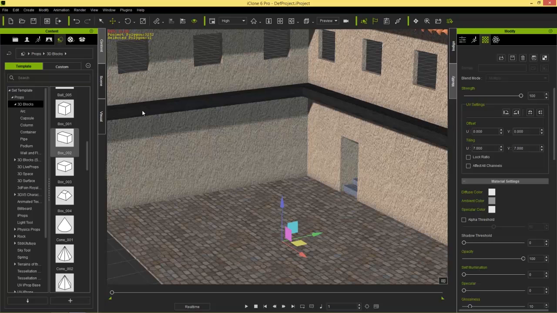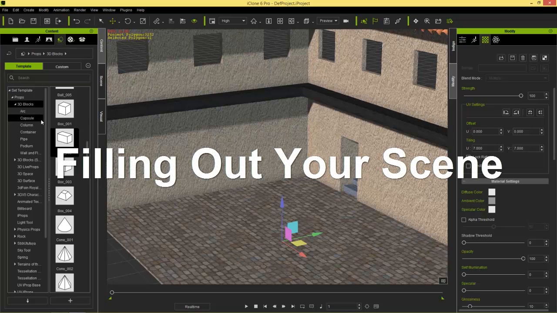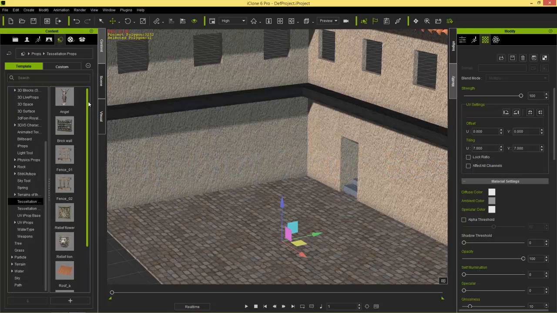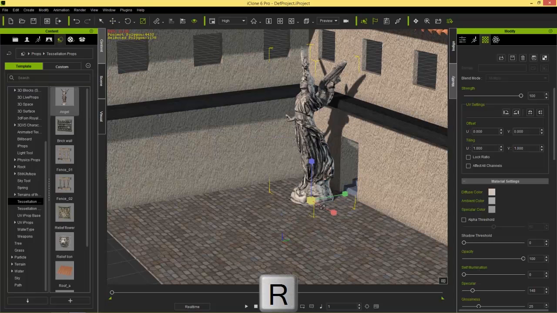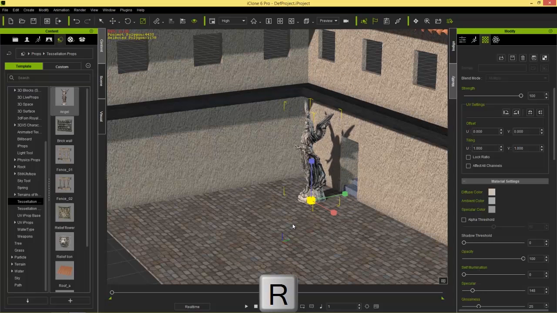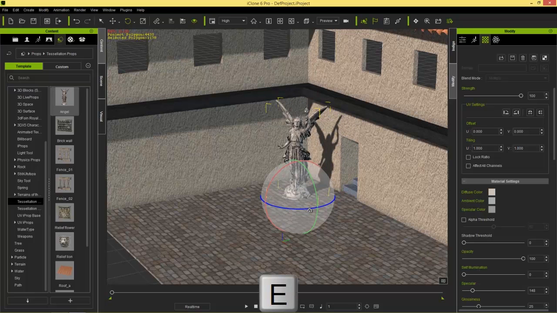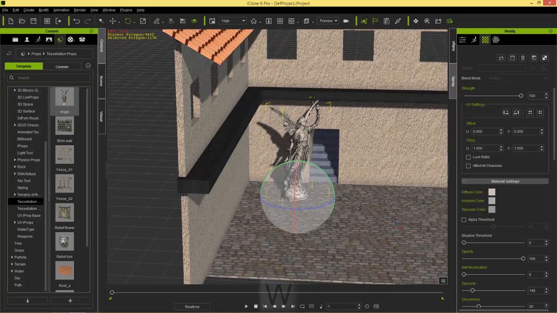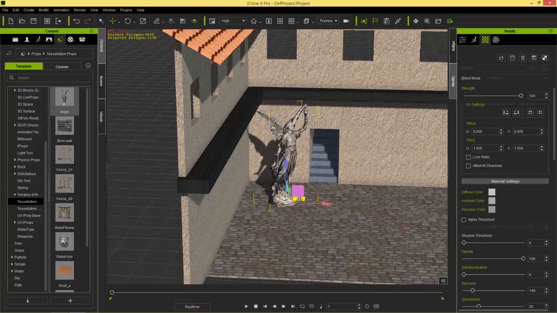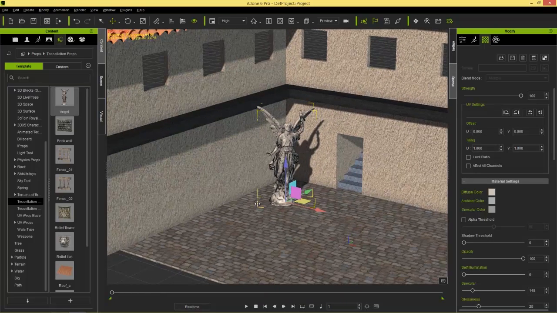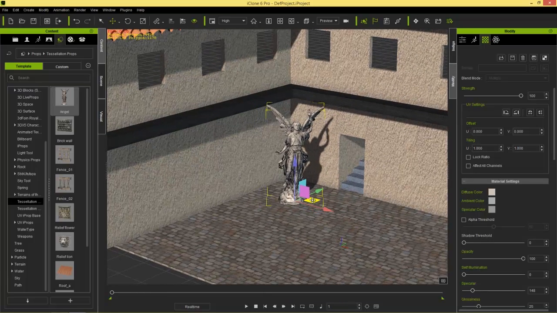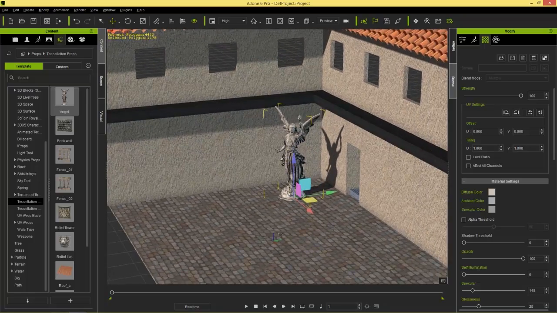Let's add a couple more things in real quick. So again, we'll go to our props tab and our tessellation folder. I think we have this nice looking angel statue. Let's just add that into the corner there. And it's pretty big, so let's go ahead and use our hotkey and scale it down to something a bit more manageable. Let's bring it to the corner over here and rotate it so it's facing us. Just make sure it's placed correctly. I think that's good right there. I'm not really good at placing things as you can see here. So there's our angel right there.